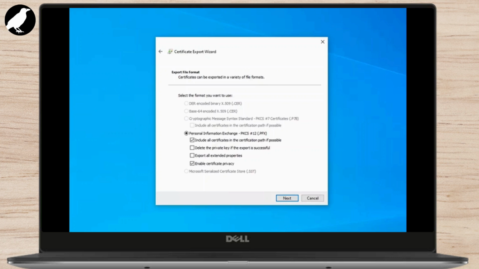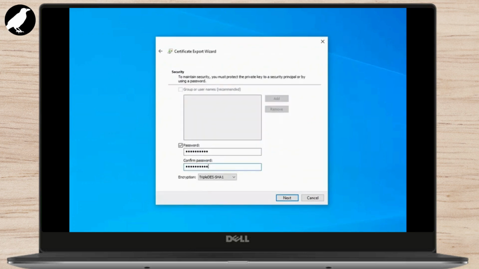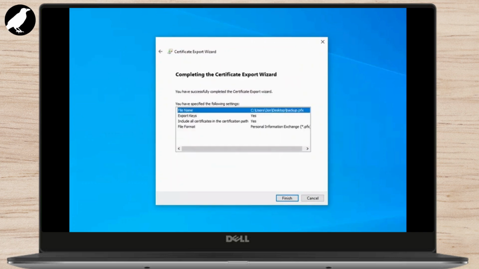Start the certificate export wizard by selecting Next on the first screen. Keep the default selected and then press Next again. Now select the box next to Password to enable the password and fill out the text fields below and select Next. After that, choose where to save the PFX file and give it a name.